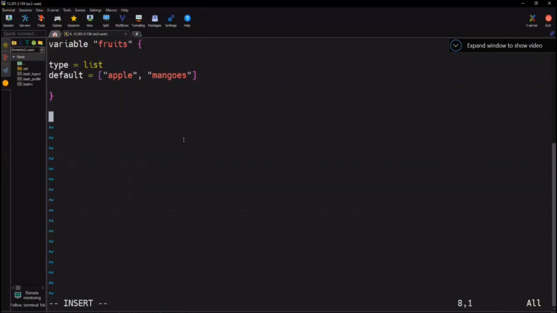And let me go and write one more variable. Tell me now. One more block. Variable. Give the variable name. I call it as veggies. Next. Type. What type is this? List. Next. Default. So tell me veggies. Onions. What is that? Tomatoes. Okay. So this is the thing I have written.